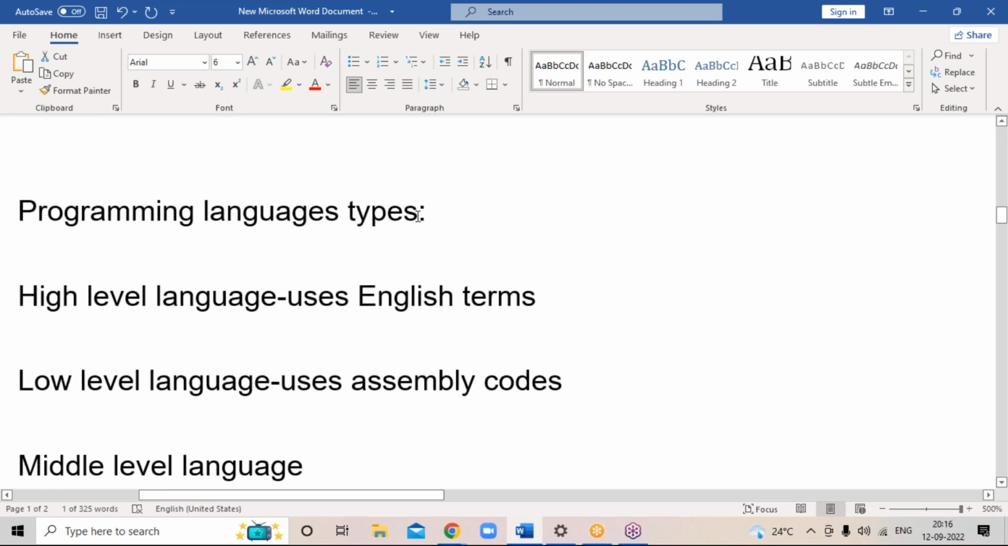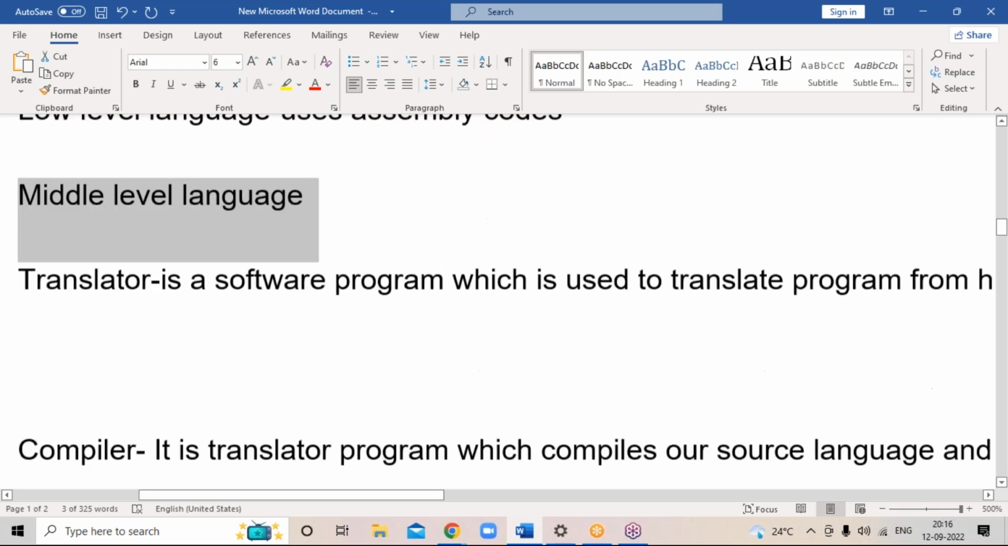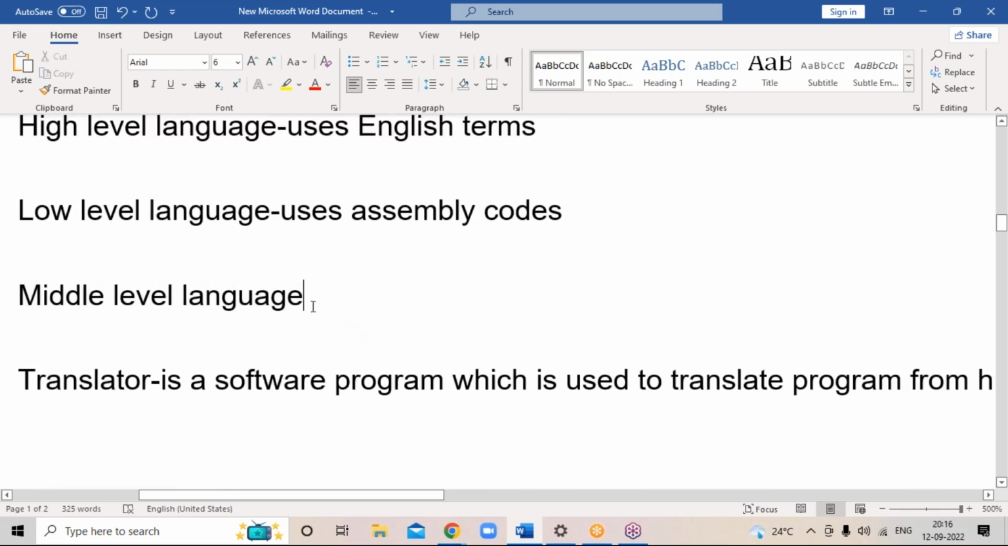That's why we are learning C. So what are all the types of programming languages we have learned today? One is high level, the other one is low level, and the other one is middle level language. Then what is C? C is a middle level language.